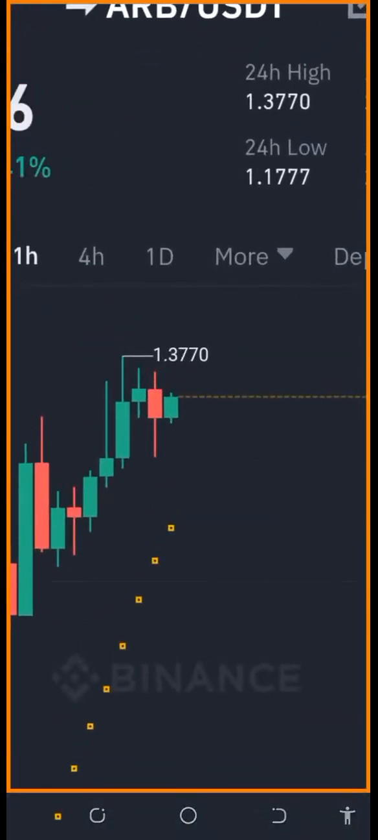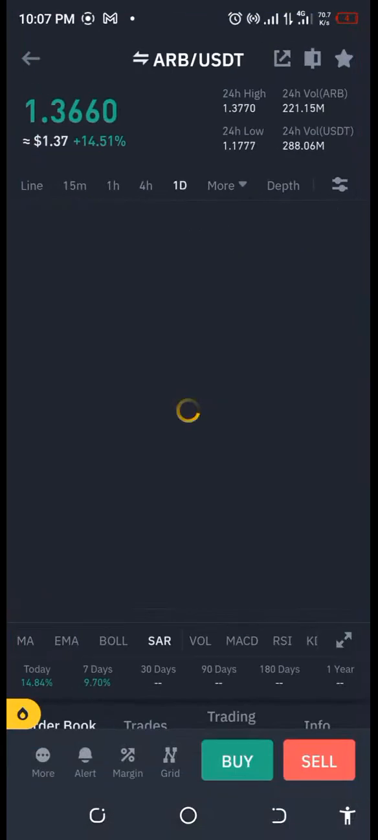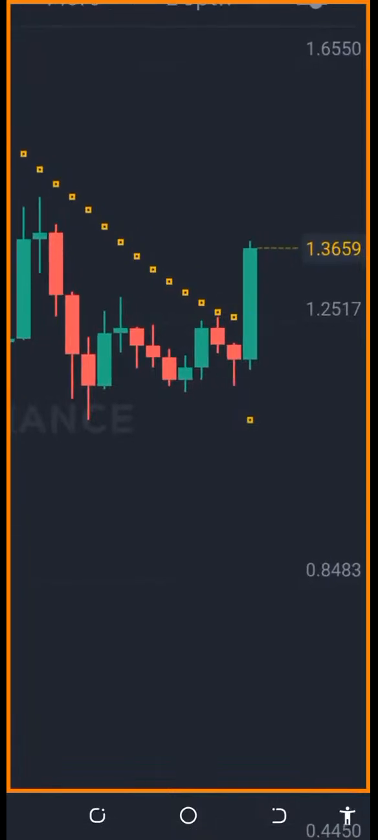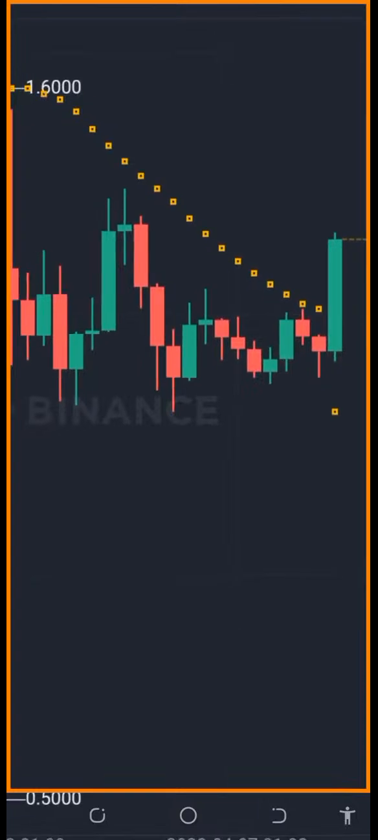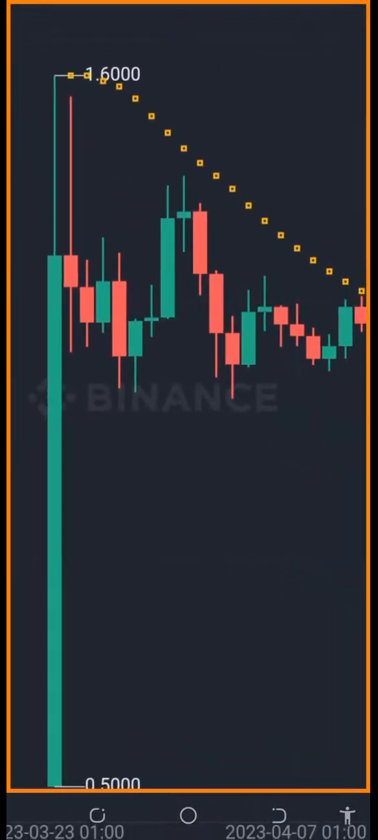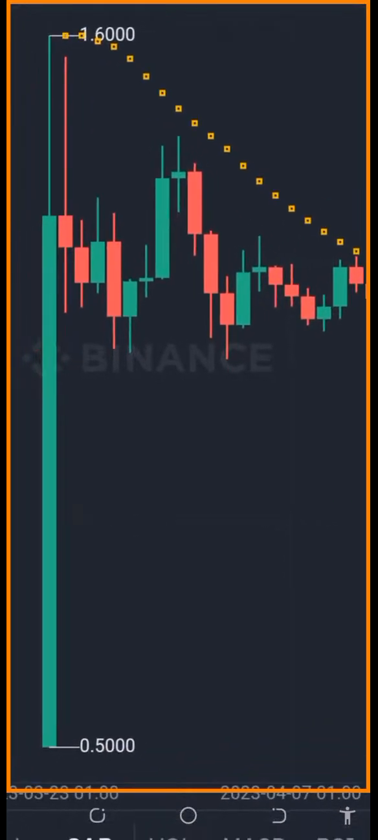This is a new coin that just got listed. Oh yeah, I believe it's going to pump. You can see the parabolic SAR is actually under it, so it's very possible that this is even going to pump higher. It went to $1.60 at the beginning. So there's hope. Let's see.